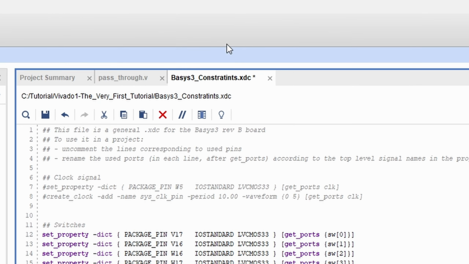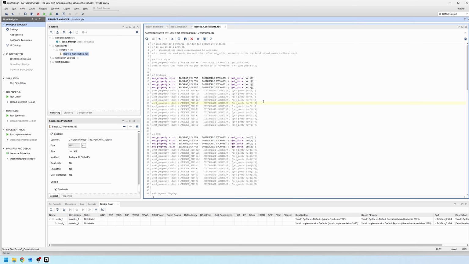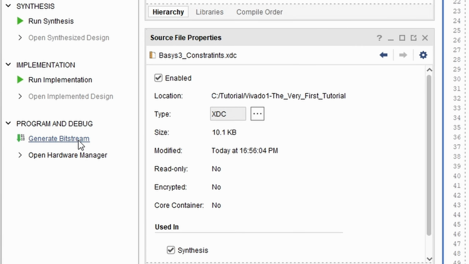Now, if you look at the file name on top, you see a small star right next to it. That means this file is still not saved. So click on this icon or press Ctrl S to save your file, and once it's saved, the star disappears. Now that we have created the project and edited the file to our needs, click on this Generate Bitstream.